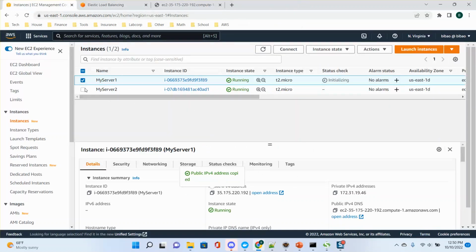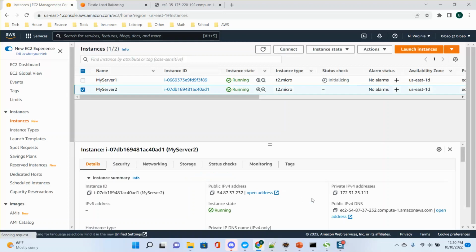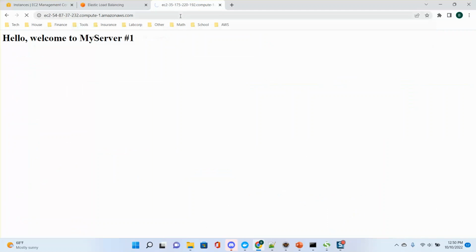Now the second one is also running. Let's copy this one. That's another one. So it's my server 2. Now let's make sure the two servers are running properly.